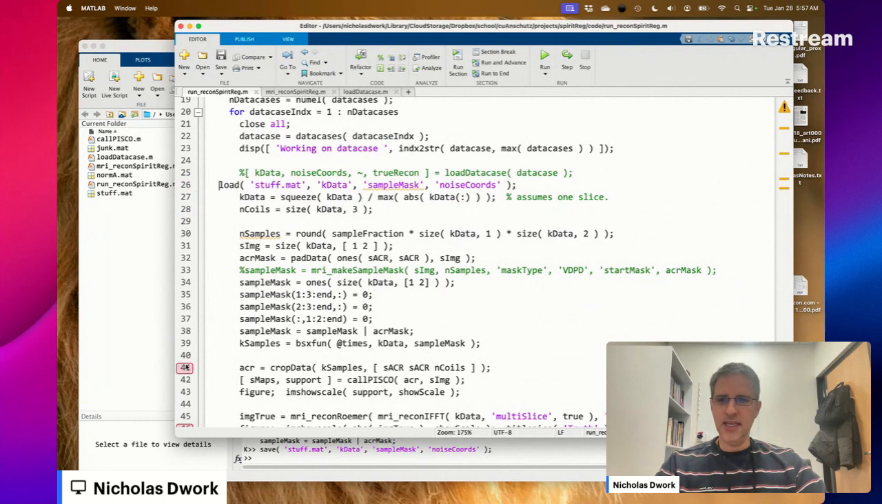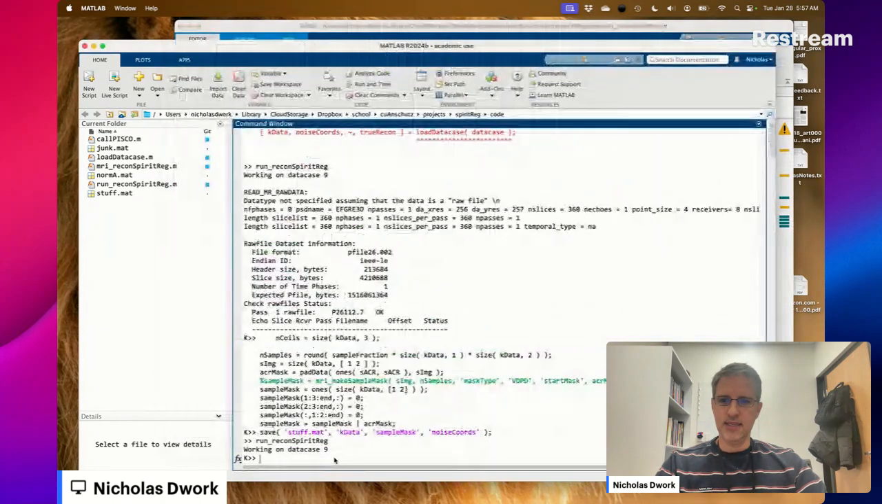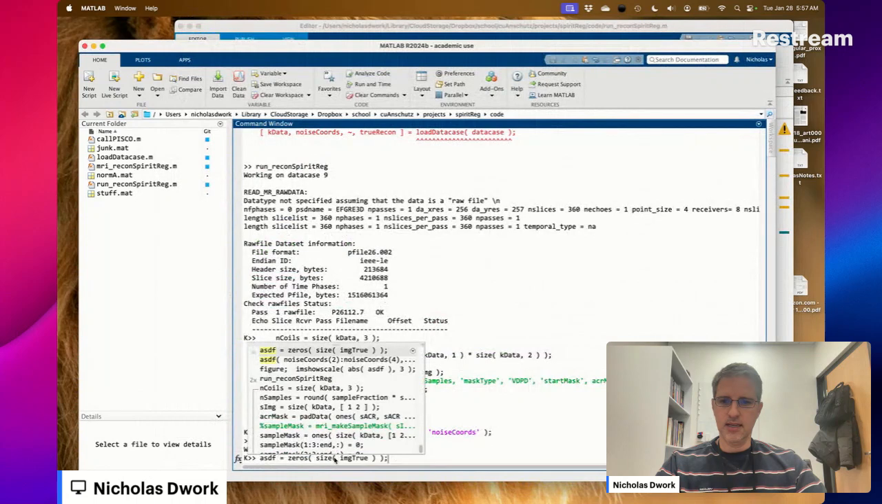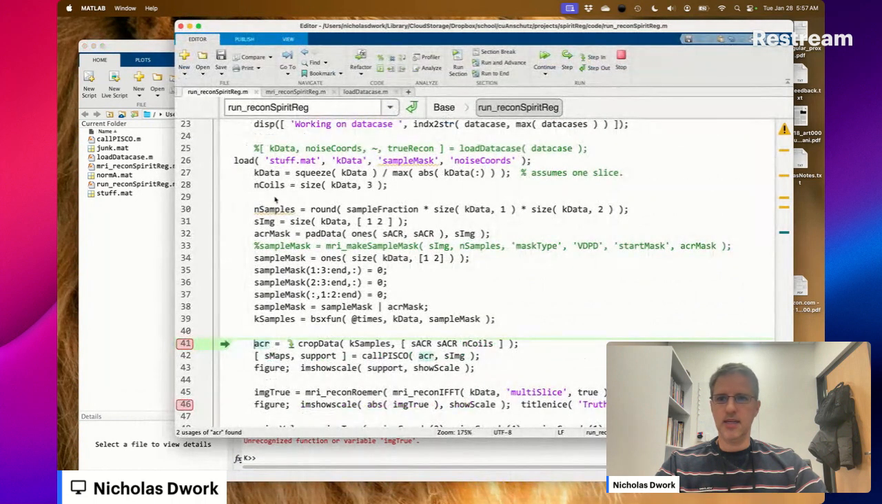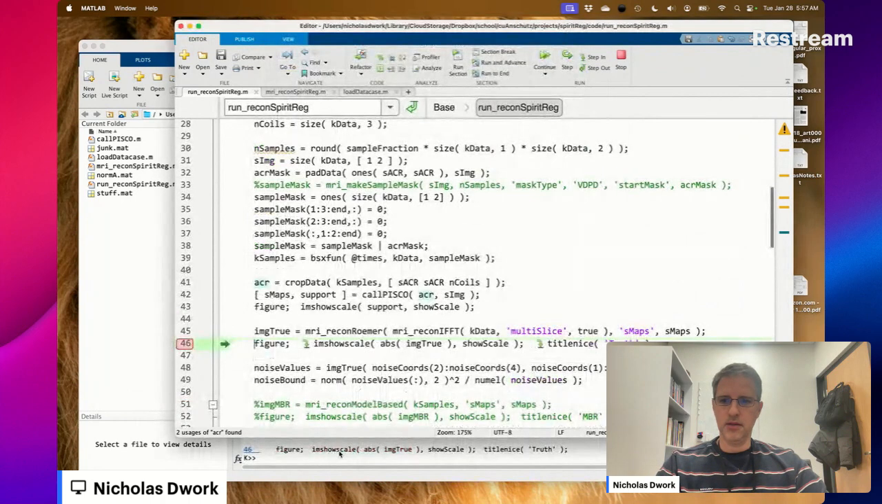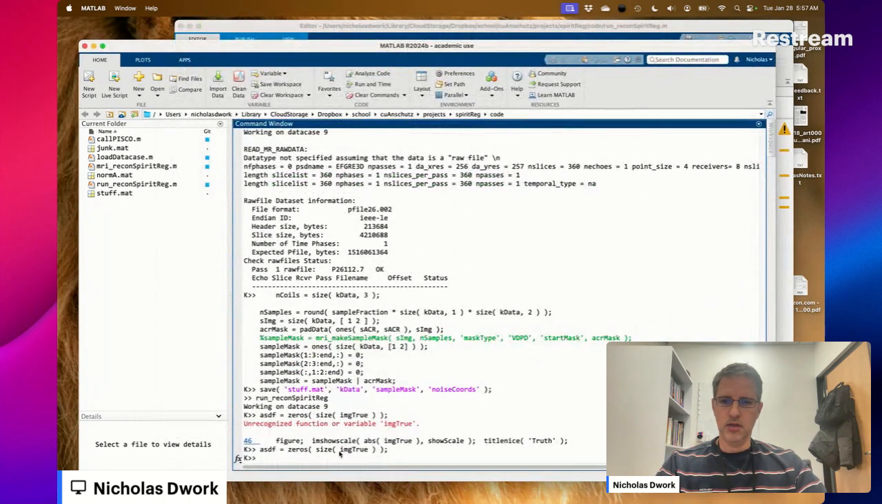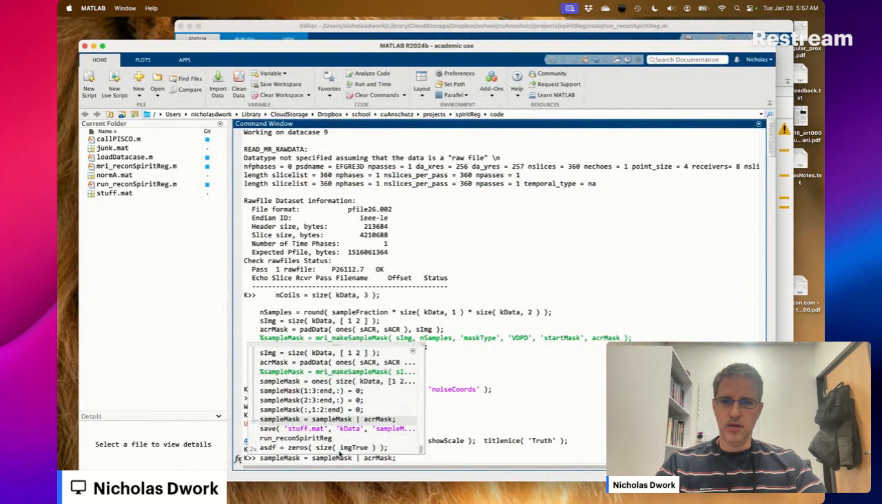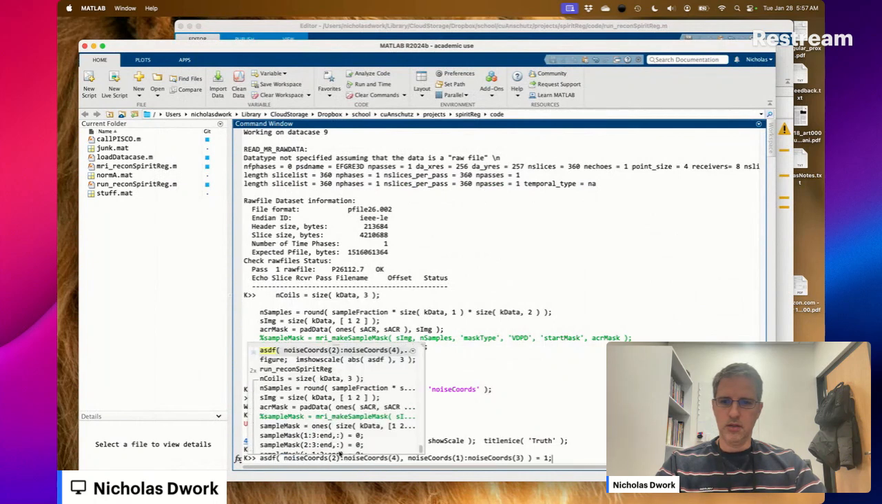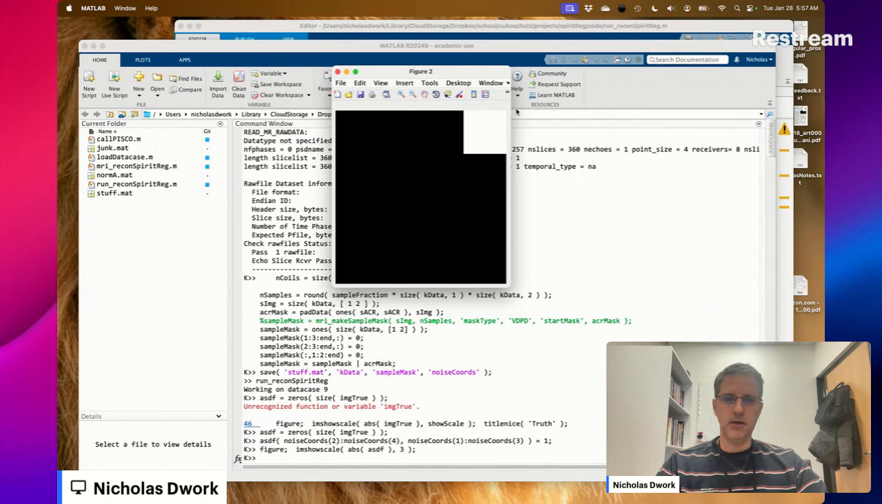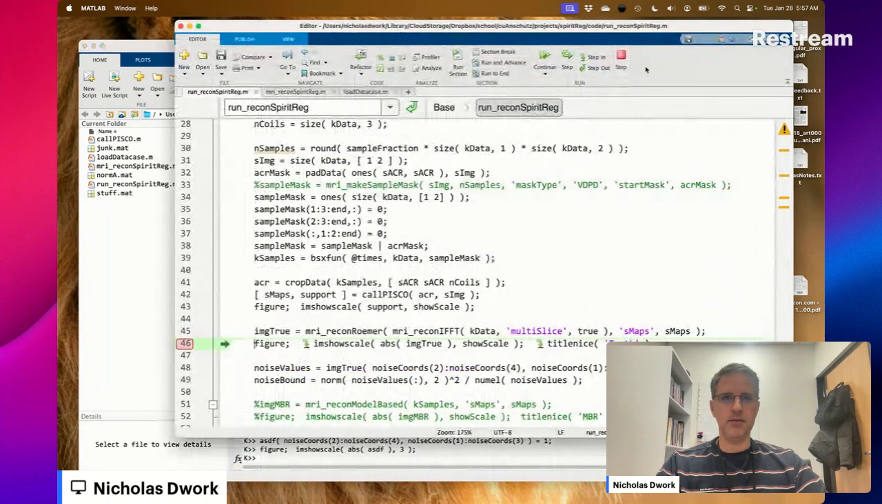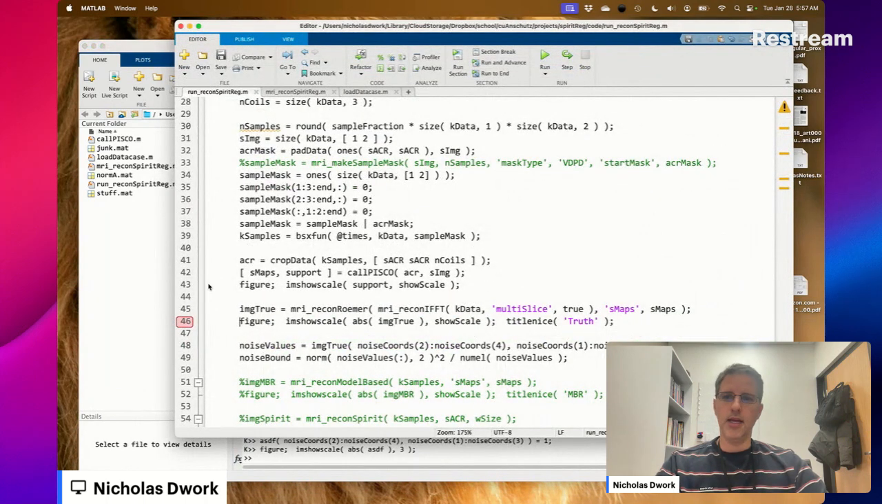Let's do the same test again. Gotta get to image true. There we go. You could use much more of the data, but that should be enough. Much more of the image. Okay.